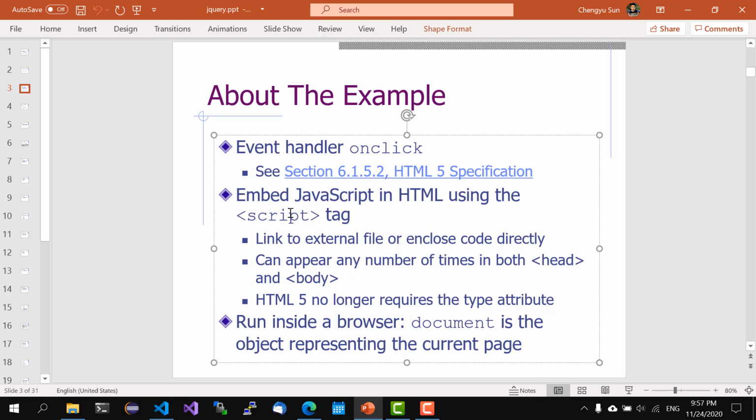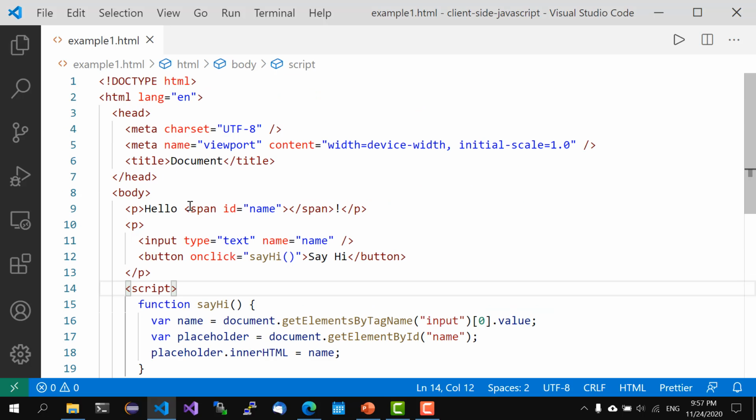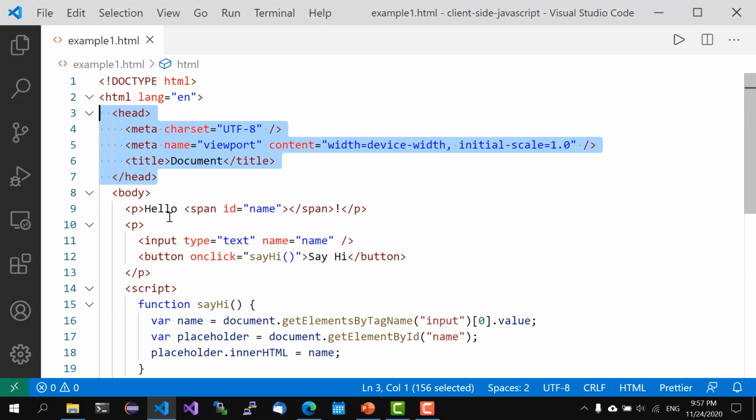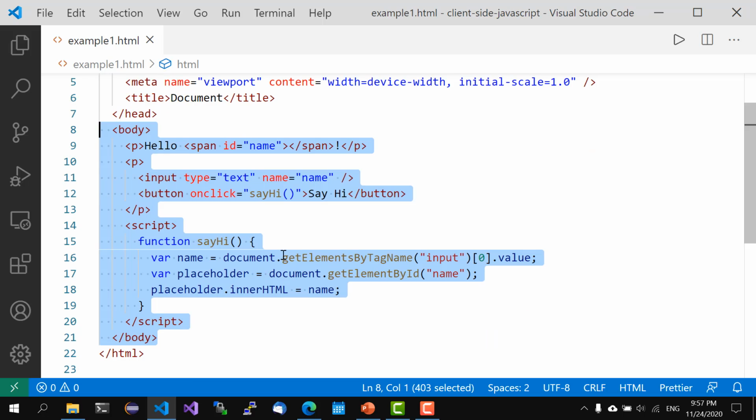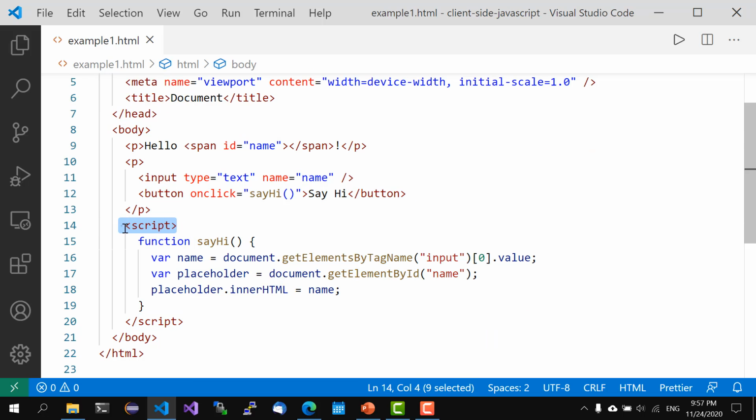You can have multiple script tags in a web page. They should be either inside the head element or the body element. The common practice is to put script tags right before the closing tag of body. This way, when the JavaScript code is loaded, the HTML content of the page is already loaded, so your code won't run into errors when it tries to manipulate the content of the page.